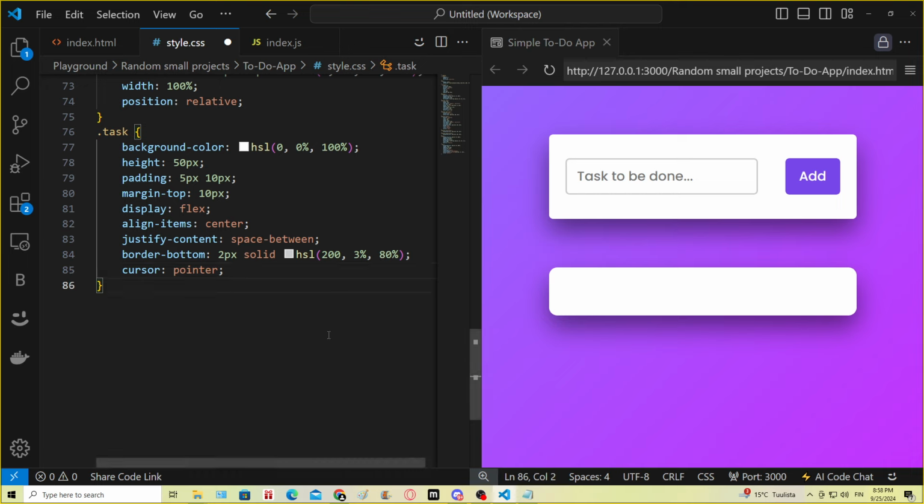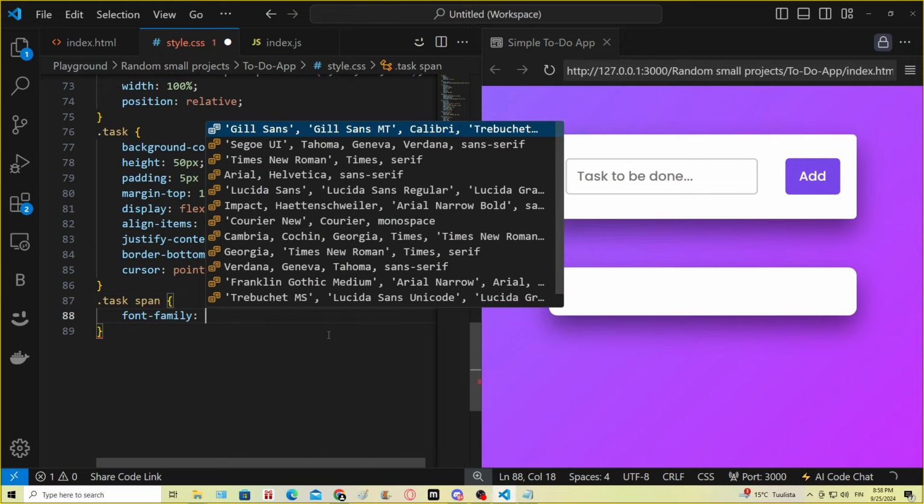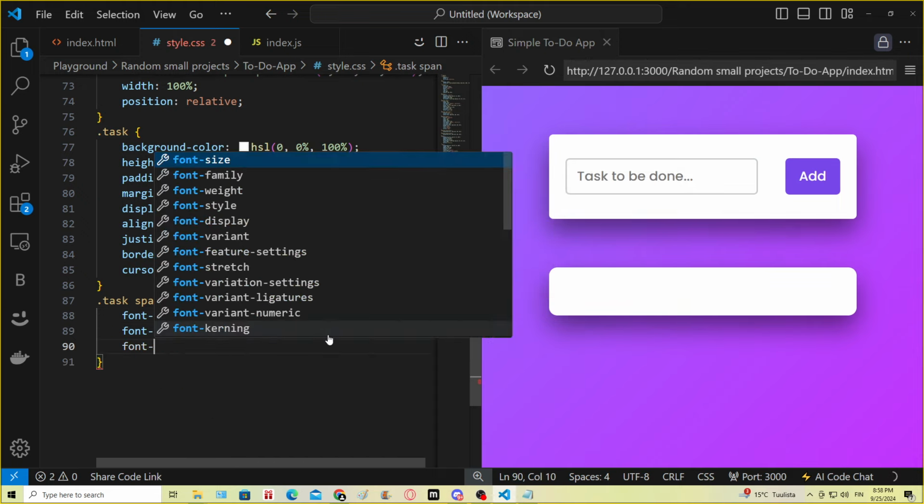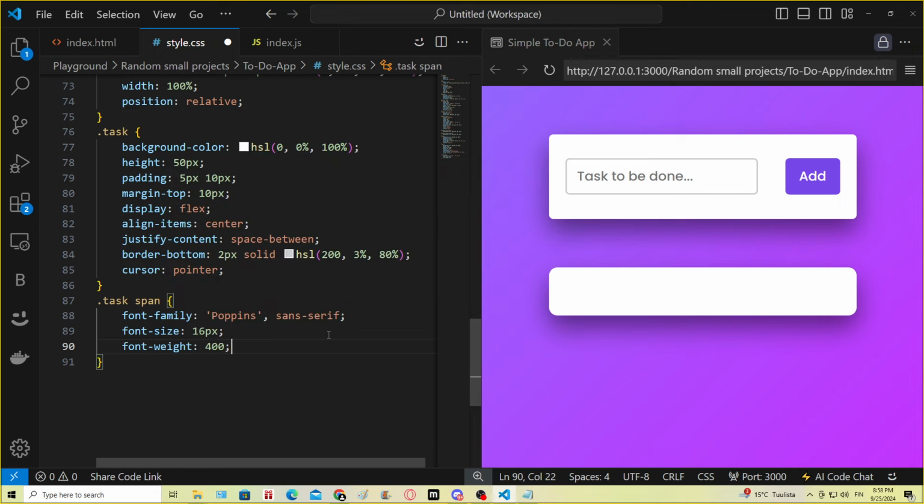Alright, now I'm going to take the task and the span property, and I'm going to use them. The font family is going to be Poppins, backed up by sans-serif. Font size 16 pixels and font weight 400.